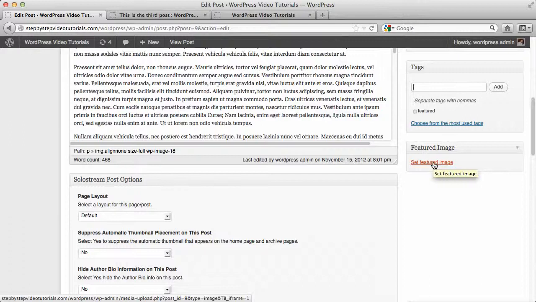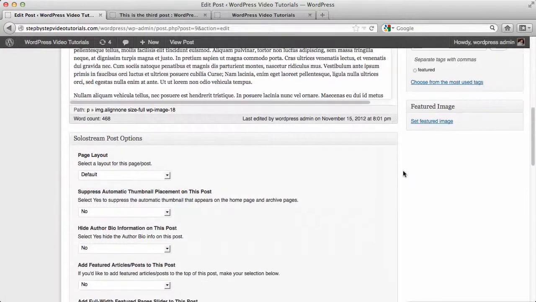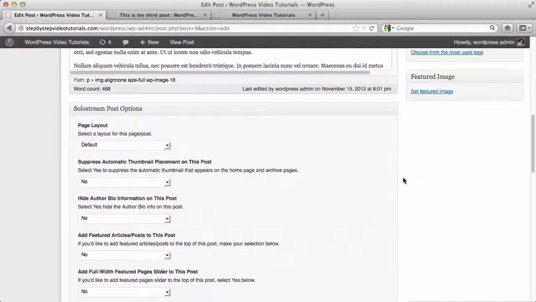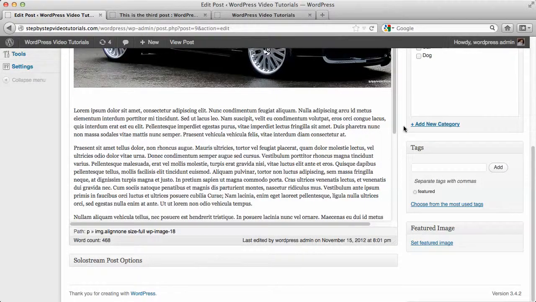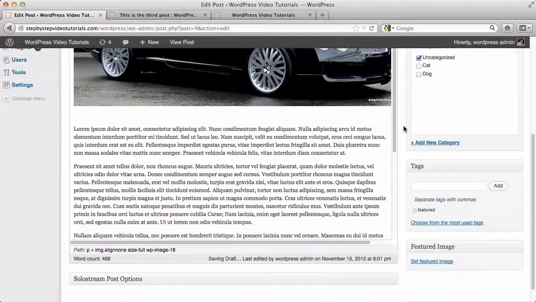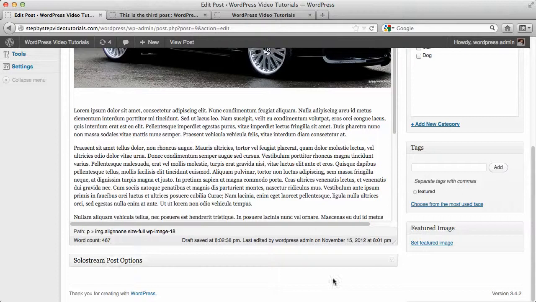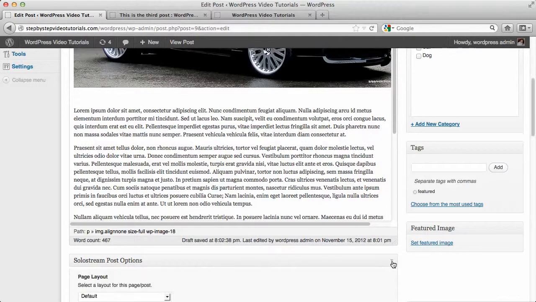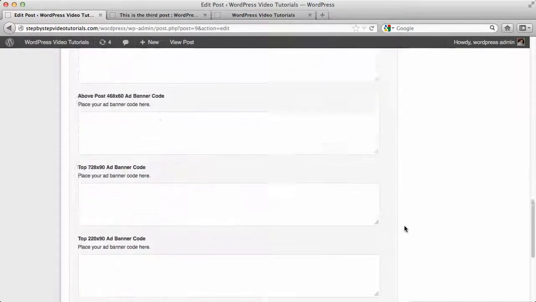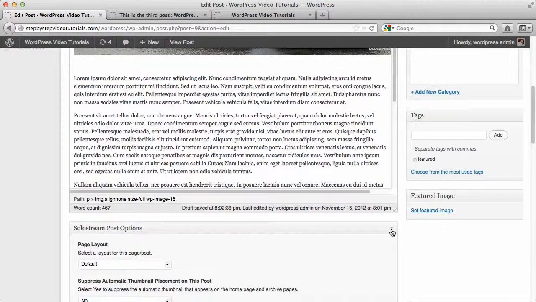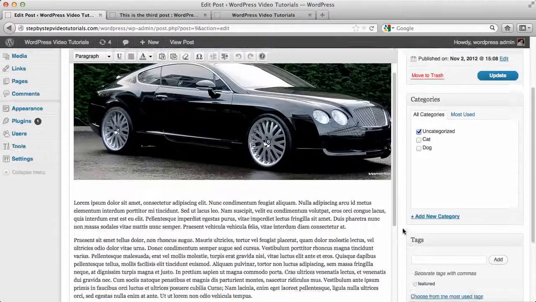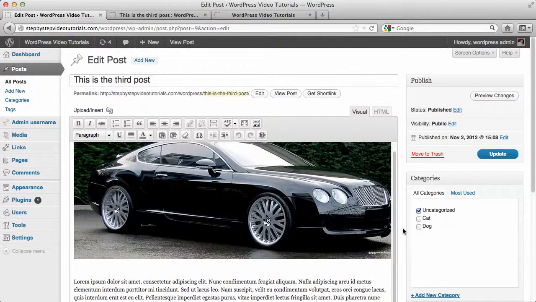So if you want that code, I might send it to you to look exactly how my website looks. This option is particularly for the theme that we're using, so you might not have it, so I'm not going to talk about it. So the solo stream post options, if you have been following and have used the same theme that I use, then this is an option for that theme. Otherwise it's not something that is default to WordPress.